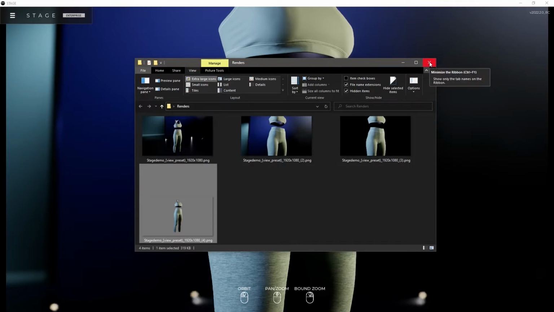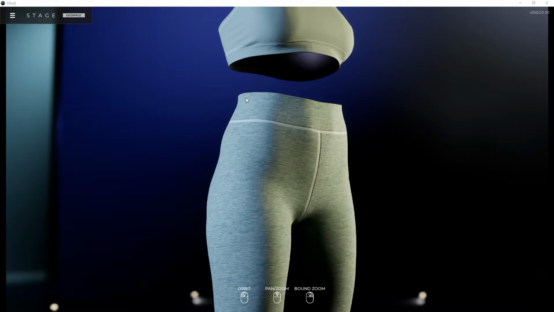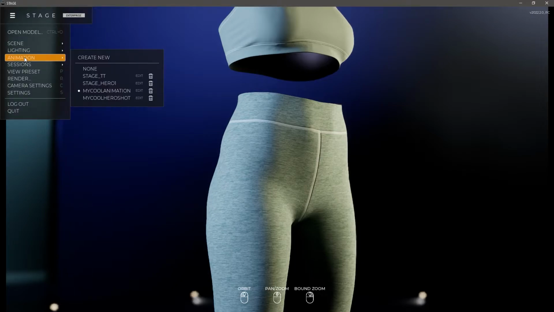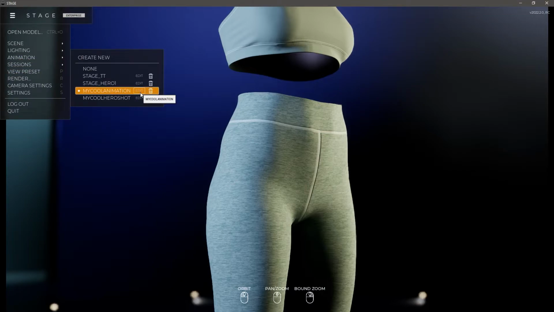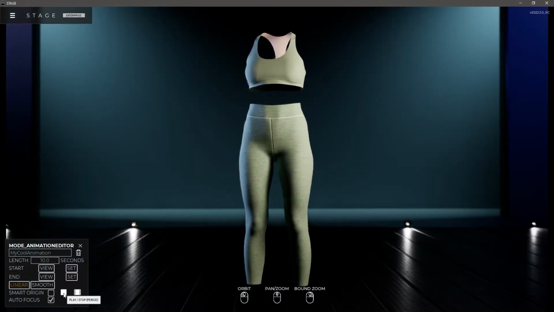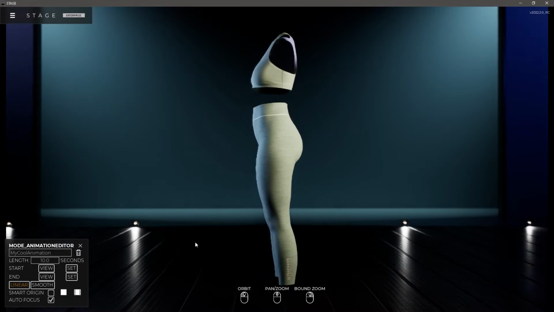I can also do that with animations. So let's say I come into this animation. I'm going to go back to my cool animation right here. And I'm just going to say edit so I can see this. And then I hit play. It's going to play this turntable, right?